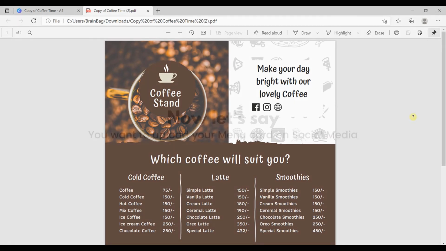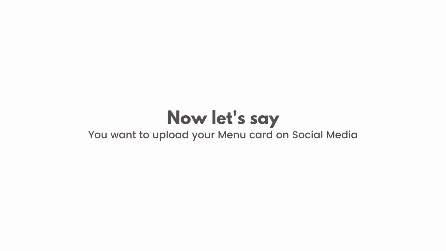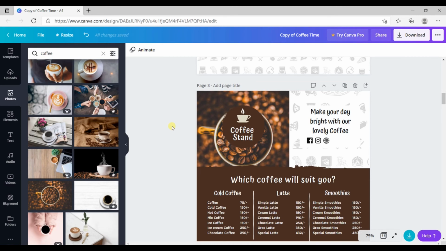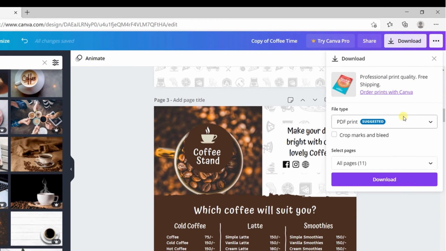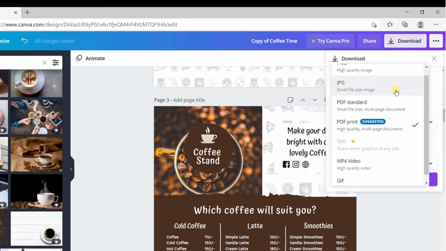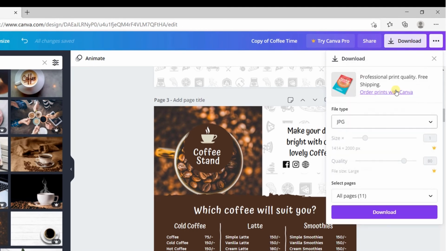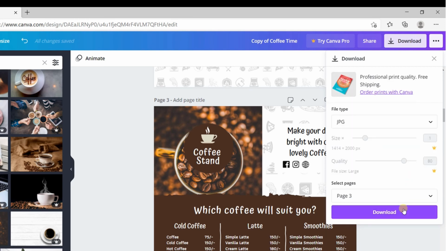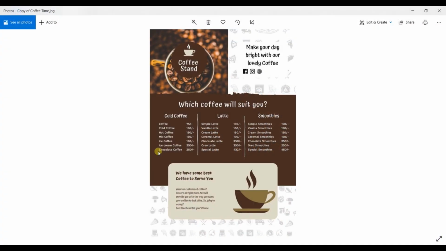card by this PDF. Now let's say you want to upload your menu card on your social media. In that case, you will need an image of your menu card. To download an image of your menu card, go to Download. In File type, select JPG. On Page, select your page. I will choose 3. And click on Done. And now download it. Your image is ready. Now you can post this image to your social media.